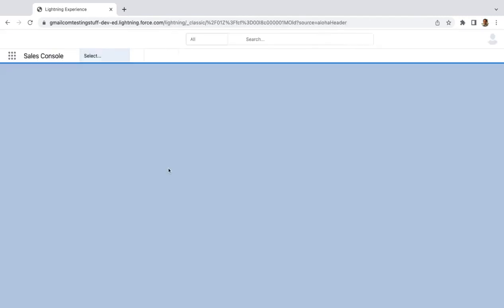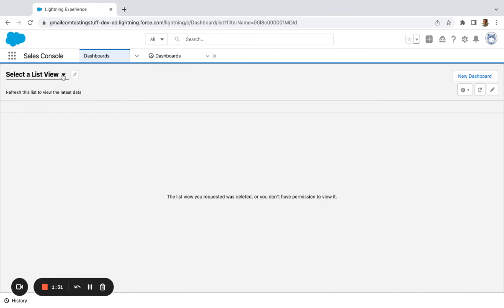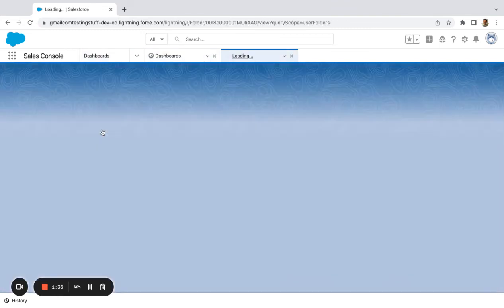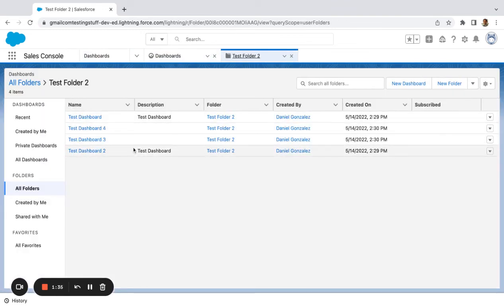Now, if I come back into Lightning, I see that I have all my dashboards here. So if you ever want to clean up dashboards and your dashboard folders and, you know, handle sharing and everything like that, I highly recommend maybe building out the folder structure in Lightning, but then flipping over to Classic and using that drag and drop method just to move things around a little faster.